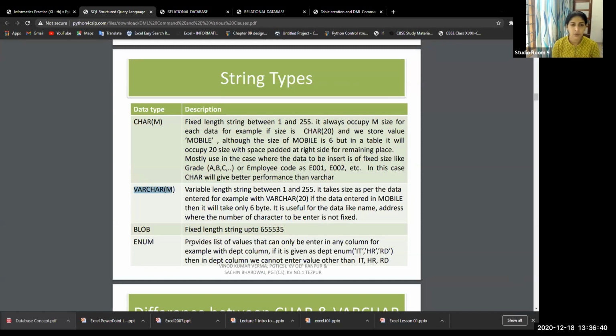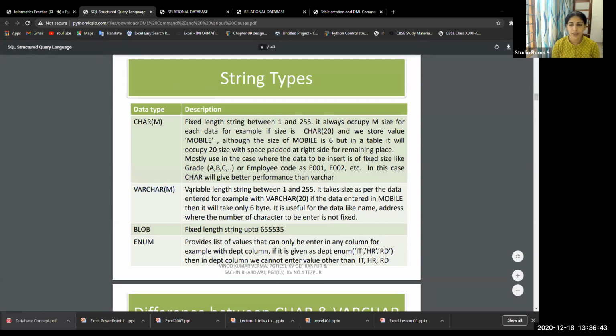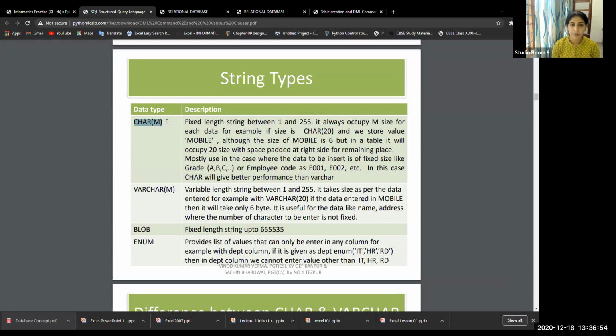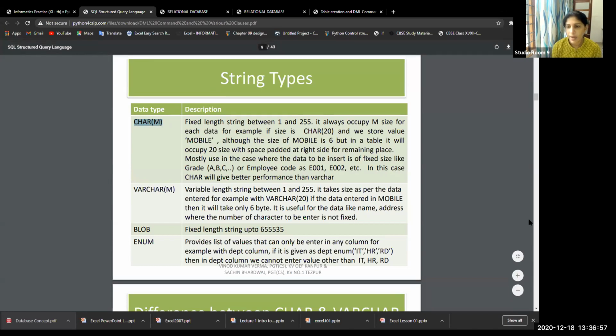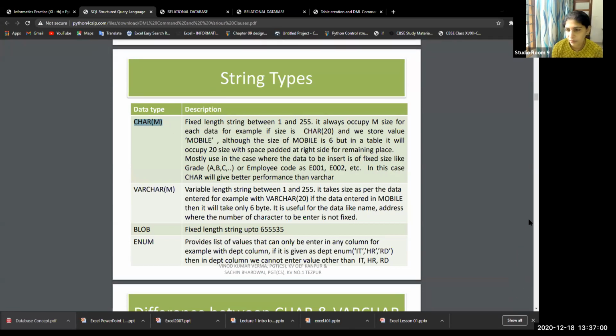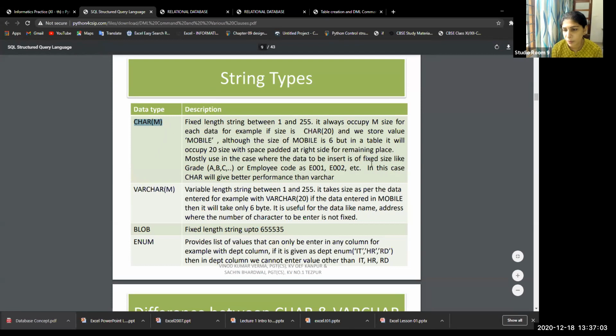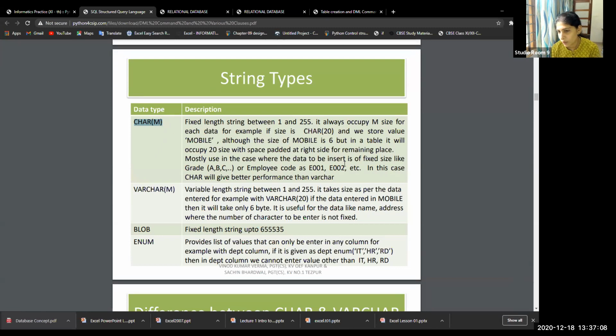The same thing will happen with varchar(m). The only difference is that one is called fixed length string, the second one is variable length string. What is this fixed length string? Suppose I'm declaring a data type for name as char(20), and I wrote only Evelyn. Evelyn contains 1, 2, 3, 4, 5, 6 only, but I declared it as 20. So what will happen to the rest 14 bytes? It will be a wastage, isn't it?